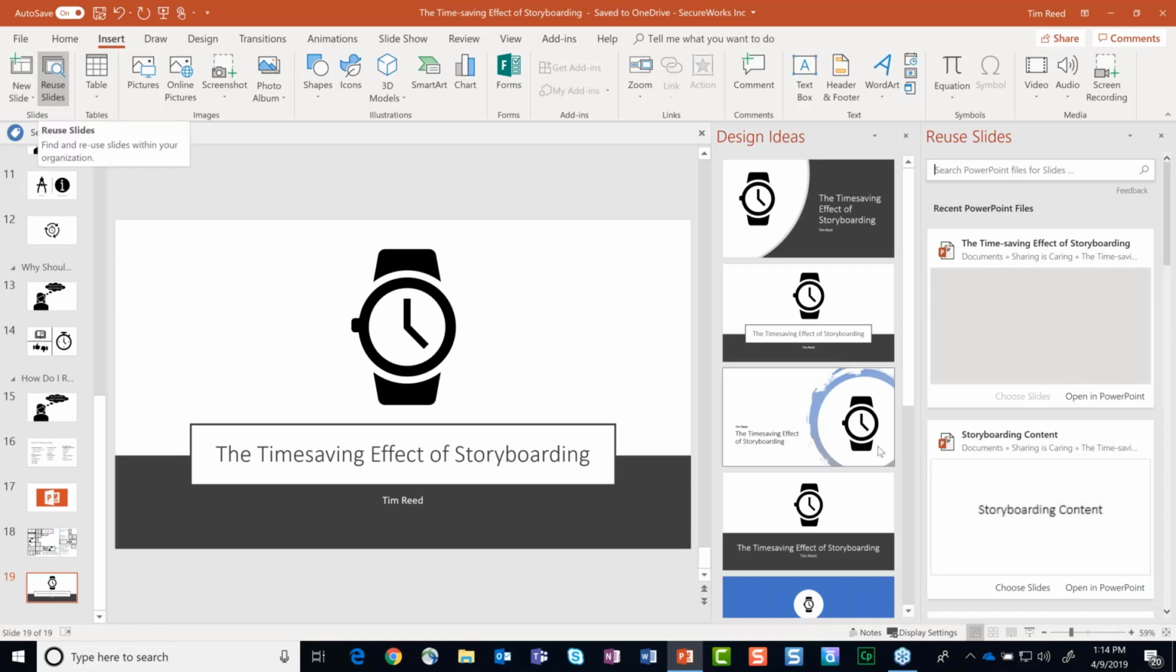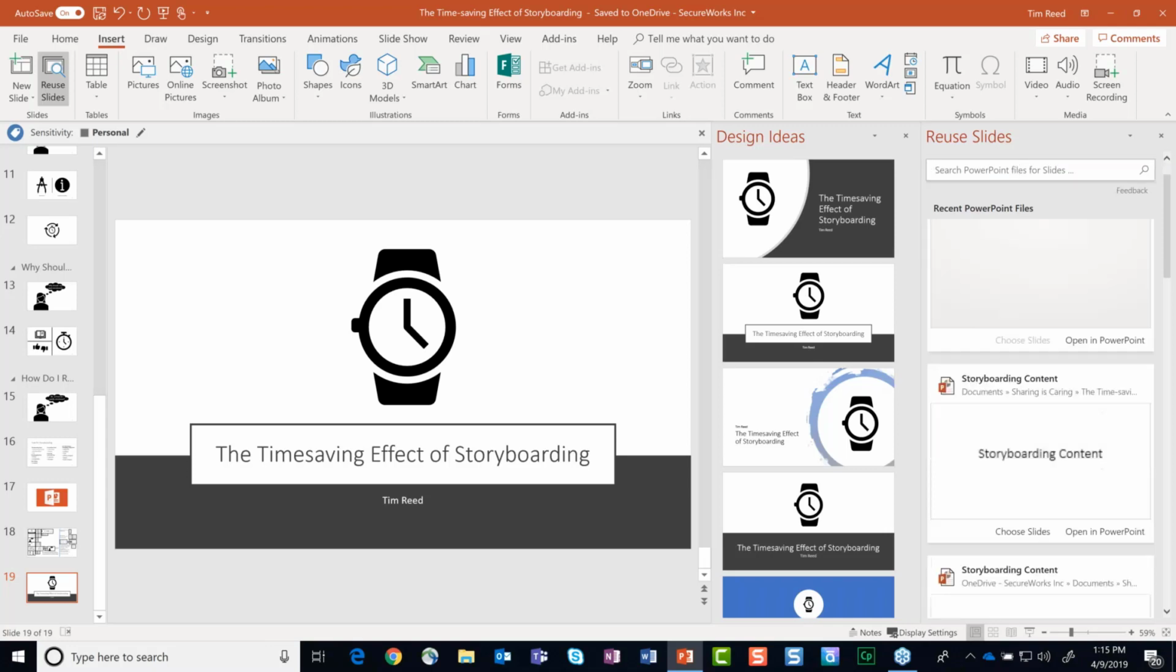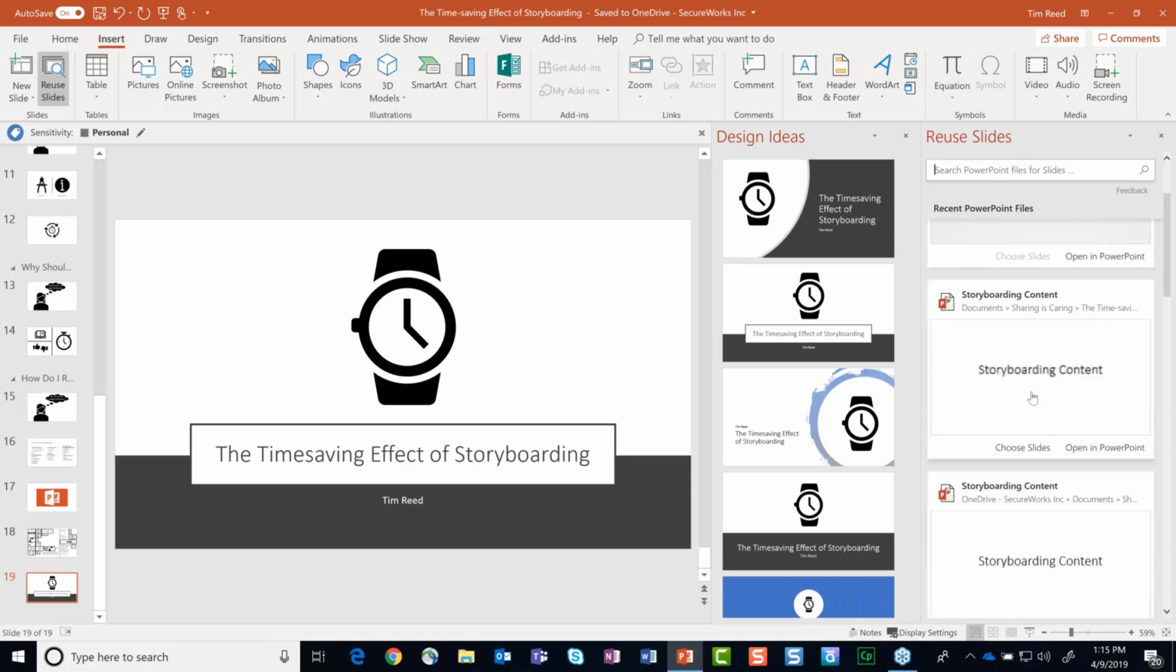So what that's doing is it's going through and searching your OneDrive, your documents, your desktop, your SharePoint. So anything that's connected to your Office 365 account and anything that's local, it'll crawl through those and try to find and provide you access to relevant content.